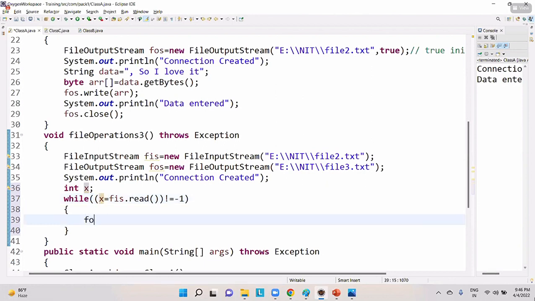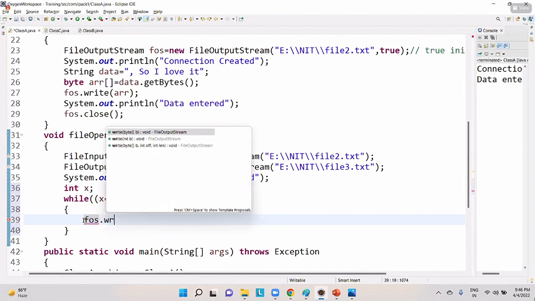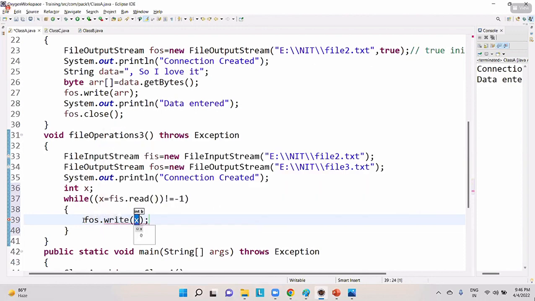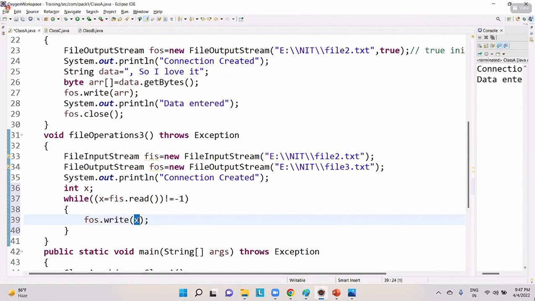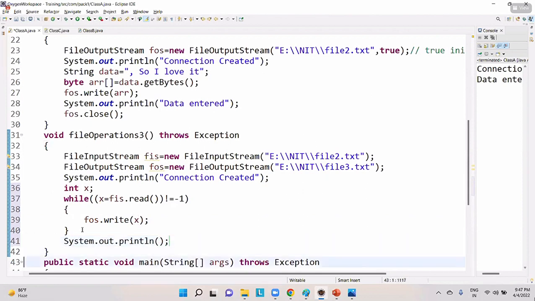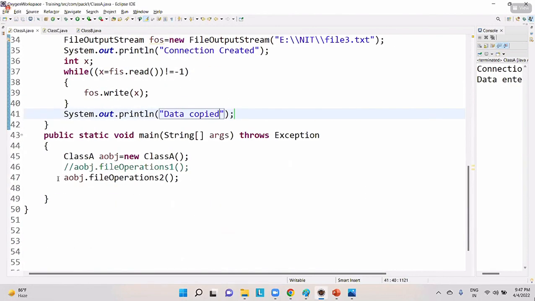So can I write like this? fos.write(x). Guys, write method will accept integer and byte array. Am I right or wrong? So directly I'm trying to write int. How about now? And after that, System.out.println, simply I'll be trying to write data copied. Let me check this.